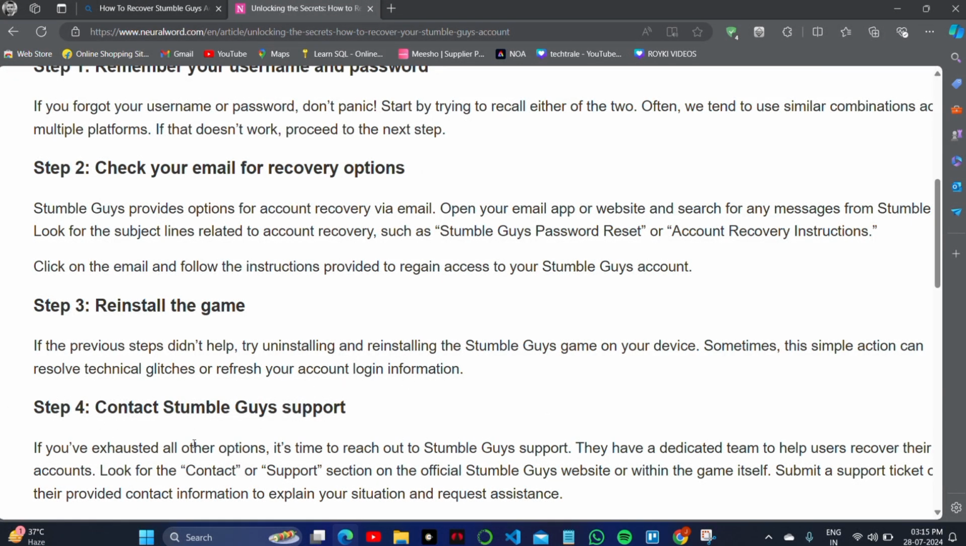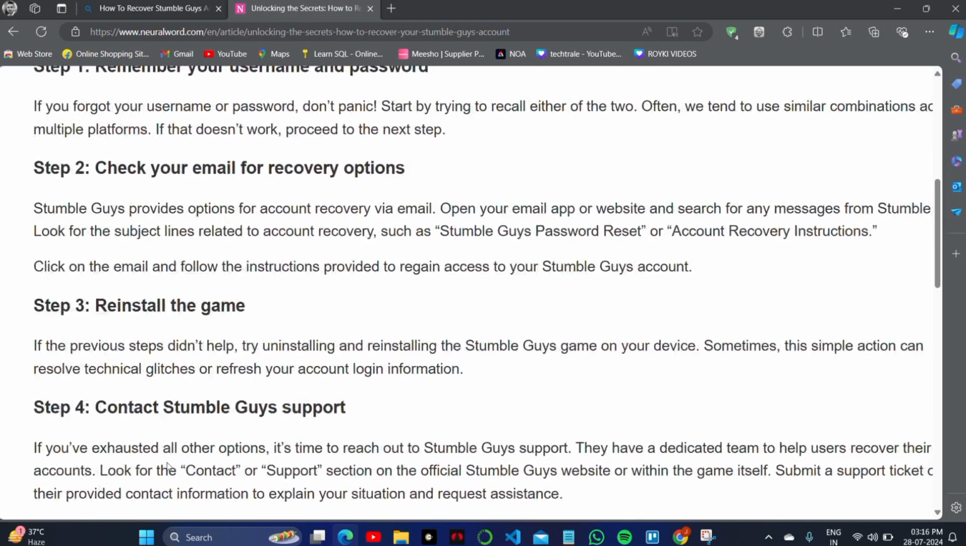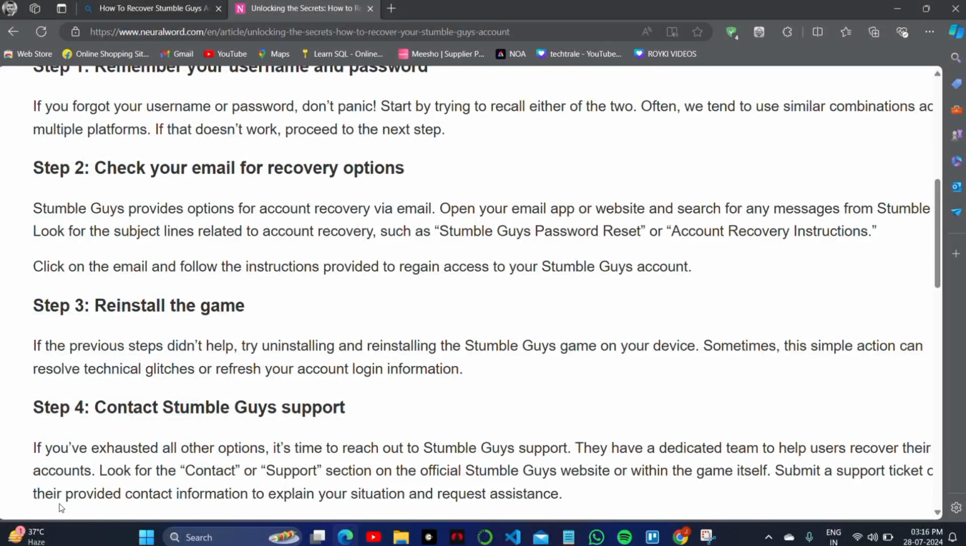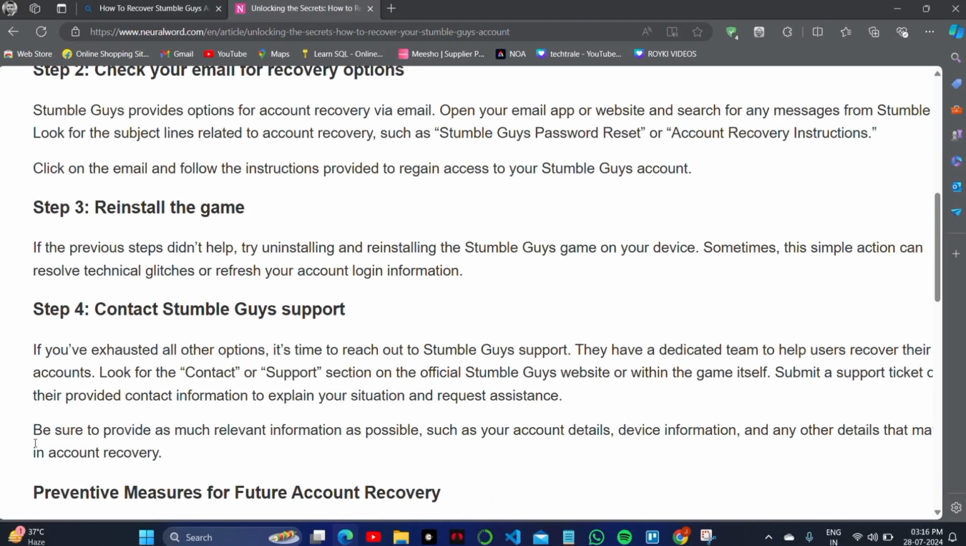Contact Stumble Guys support section. If you have exhausted all of the options, it's time to reach out to the customer care executive of Stumble Guys, and then you can transfer your problem to them. They will review it and submit a ticket. They provide contact information to explain every situation for you.